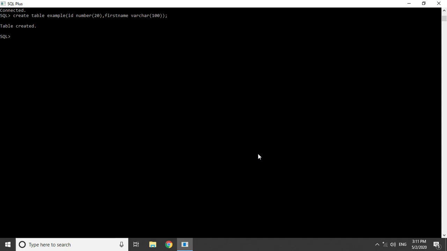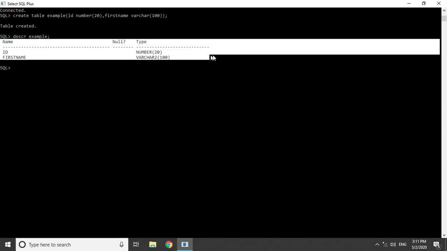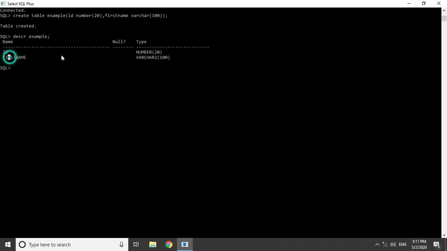So now I want to show you the table description using this command: descr example, the table name. Using this command you can see the description of the table below. ID, first name, type is number, varchar and the sizes which we mentioned in the above command.